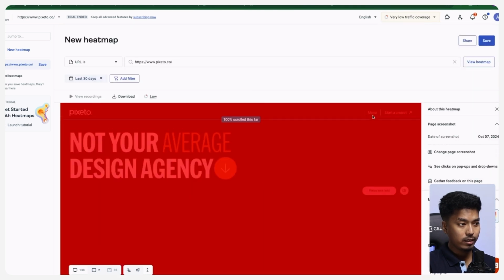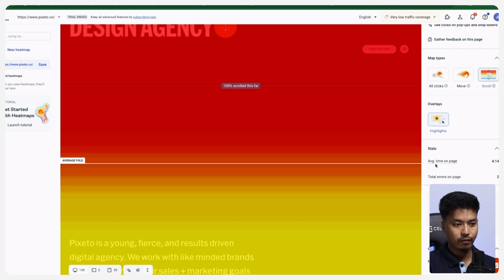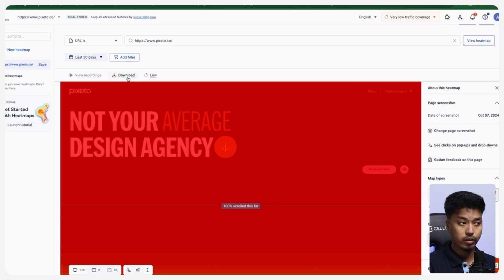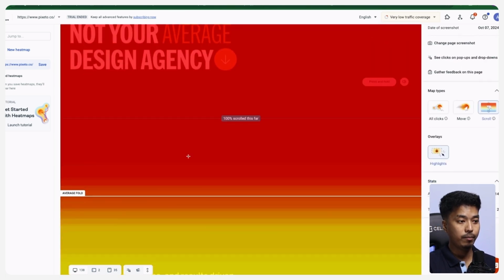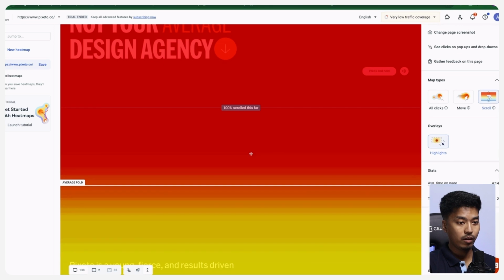So yeah, that is it. These are some of the insights that you can only get by using heat maps. There is no other way. And you can see some stats like average time on this page, 4.14 minutes, I guess. You can also download this screenshot and use it in any document. And you can also view the recordings. If you have a premium plan, you can view all the recordings and mouse movement actions of the users.